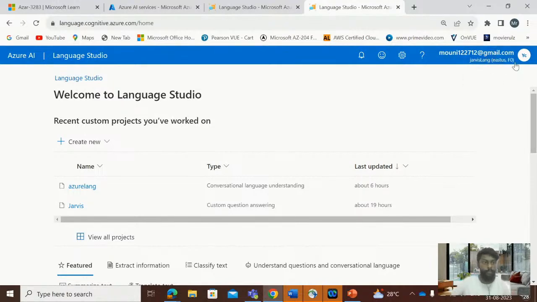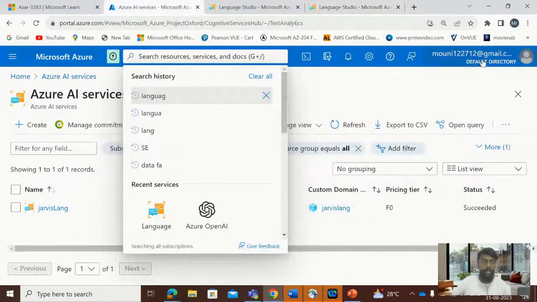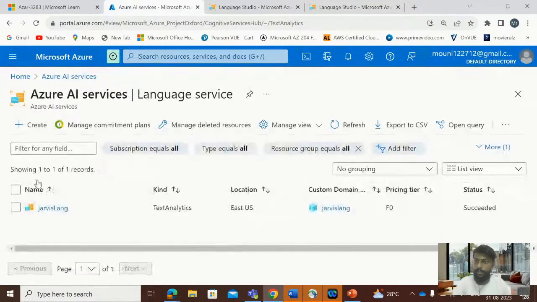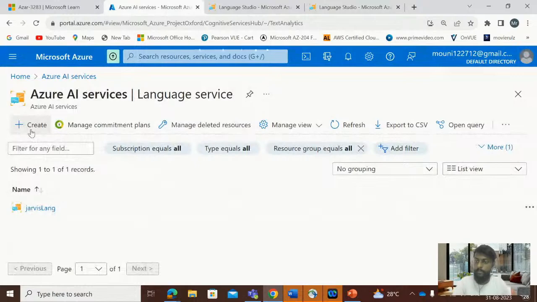Yeah. So after you have opened your language studio, just sign in with the same account which you used for your Azure subscription. One second, let's try to create it real quick.